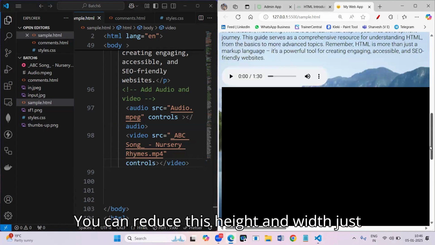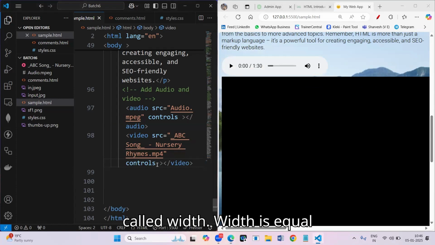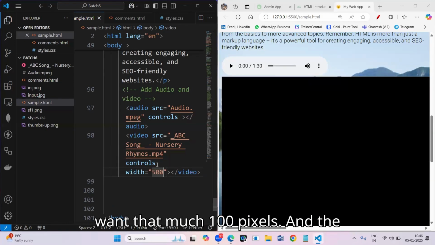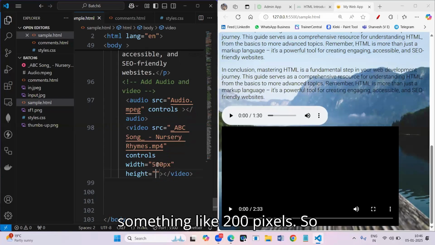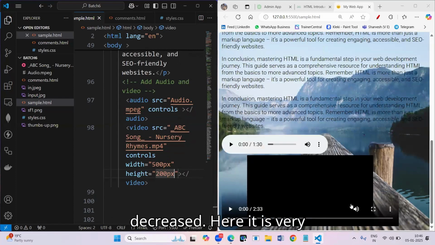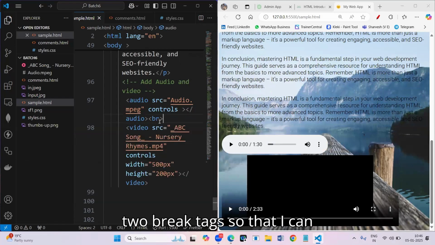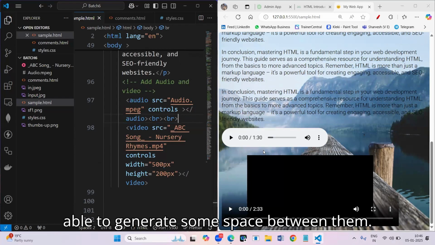You can reduce the height and width just by providing the attributes width and height. Width is equal to, you can provide how much width you want, say 100 pixels, and height is equal to, I'm just giving something like 200 pixels. So gradually the size is going to decrease. Here it is very close for me, so I'll use two break tags to generate some space between them.